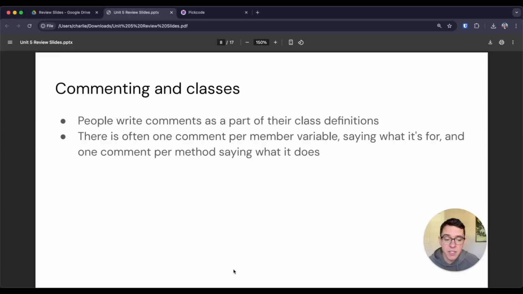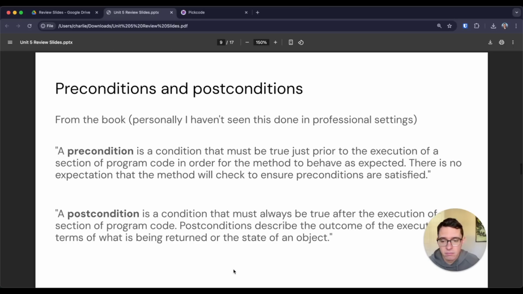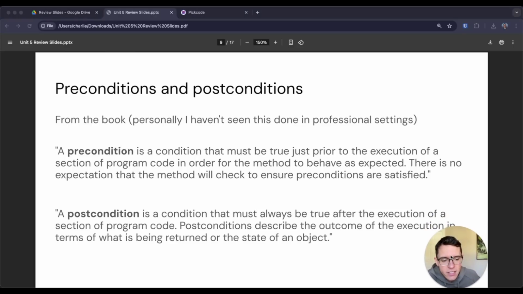You can write comments in your classes, and you've probably been asked to by your teacher. Preconditions and postconditions. Preconditions and postconditions are really fancy comments. I'm not going to get into them right now. If you've been asked in the process of writing code for your class as a student to do preconditions and postconditions, that's awesome. I just personally never have focused on them. You can pause, read the slide. It's a thing that people do.